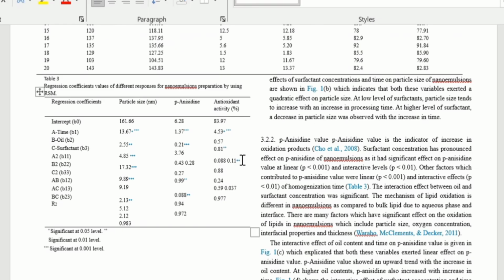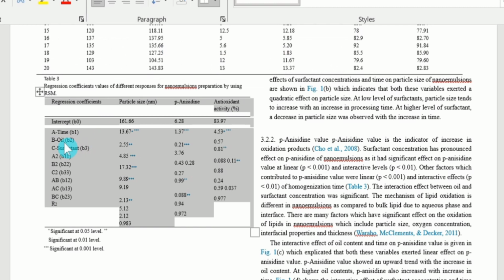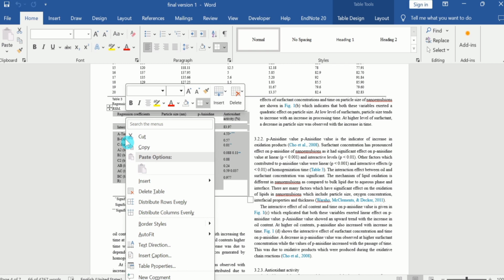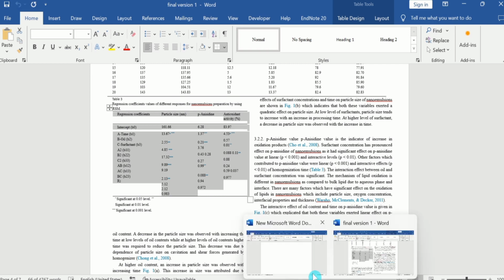Here is table 3. Hover your cursor on this table. Here you will find the option of 4 arrow sign. Click here. Now place your cursor on this table, that is the selected area. Right click. Here you will find the option of copy. Copy this one. Now open your Word document where you want to paste it.